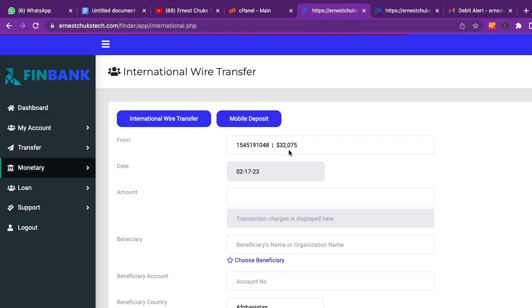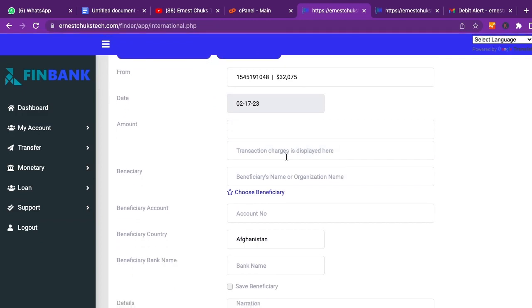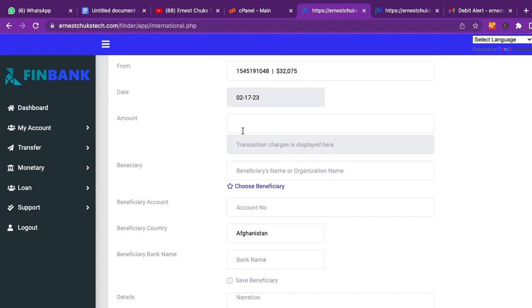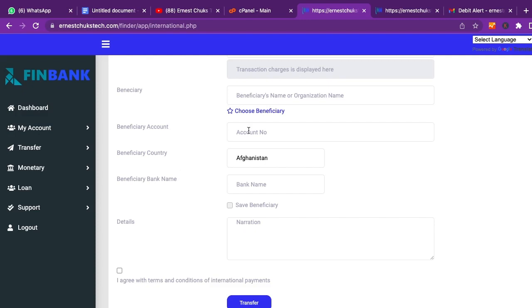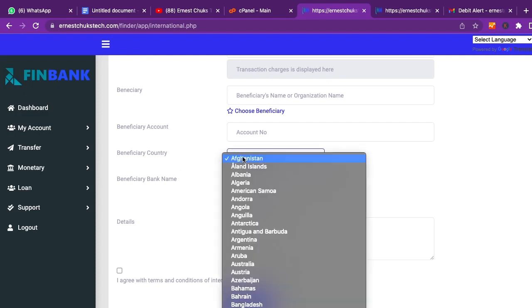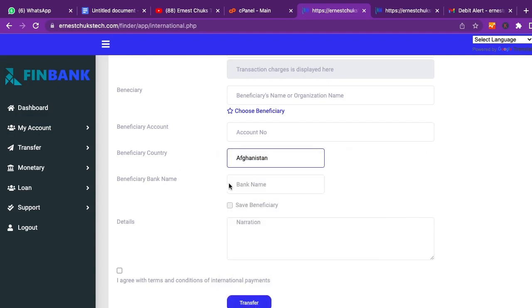You can see the from account number and the balance. You can see the current date at the moment. You can see where you can put the amount. Then you can choose a beneficiary right here, the beneficiary account, beneficiary country, and beneficiary bank name. Just type in the bank name, then choose if you want to save the beneficiary, input the transaction details, I agree, and then click on transfer.